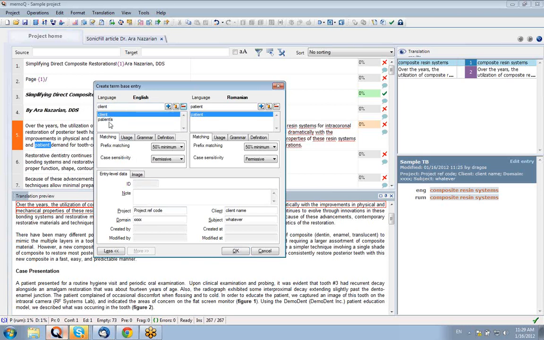And then there are different things that you can do. You can also use prefix matching. By default, it's set to a 50% minimum. That means that if you have at least 50% of the string matching something in the source text, it will display this entry. For example, by default, client would also be displayed as a partial match for clientele, for example, if that was in our source text, because that remaining part is actually shorter.